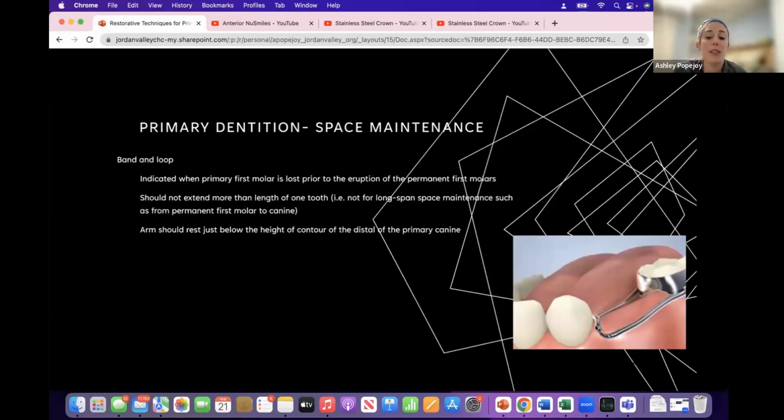For band and loops, you want that loop to fit right below the height of contour of your canine. You're not wanting to use band and loops for long span space maintenance because it will push the loop into the gingiva, and the gingiva will overgrow the space maintainer, which will be very painful to remove. So this should be only indicated with the loss of one tooth.